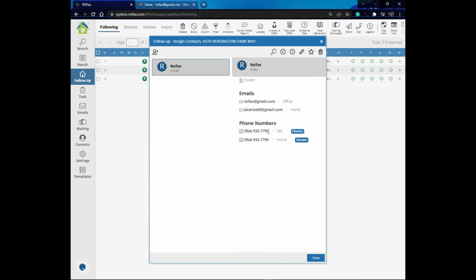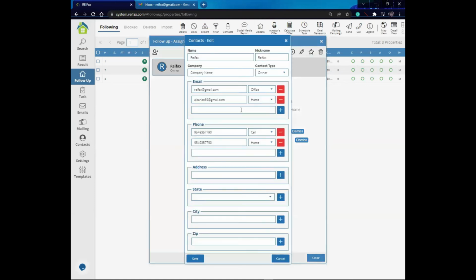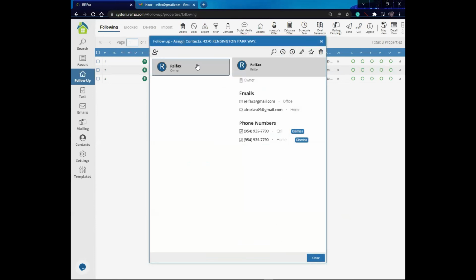Maybe I called them or I received an email and they gave me another phone number, or I called them and they gave me another email. I could edit here and add any additional information or change the information already there. So, okay, now I have this one.